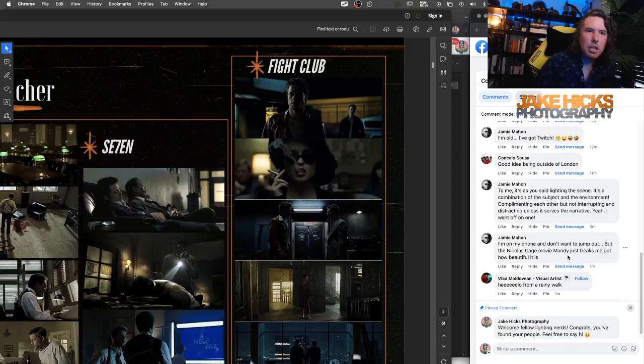So Jamie says, to me, it's as you say, like in this scene, it's a combination of the subject and the environment complementing each other, but not interrupting and distracting unless it serves a narrative. Yeah, it went off on one. No, I agree. Like I said, us as portrait shooters, we're really about carving out the subject, really knocking them out of the scene, making them pop from the scene. Whereas I think cinema is not doing that; it's bedding them into the scene. So as much of that environmental lighting, lighting all the different layers behind them, has to be taken into account. So it's a very slow process.